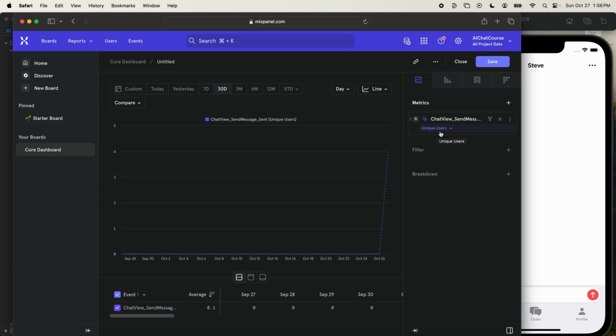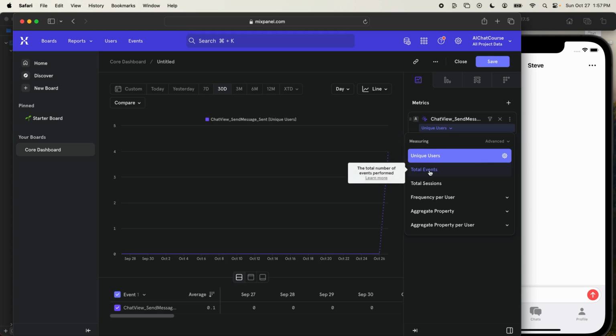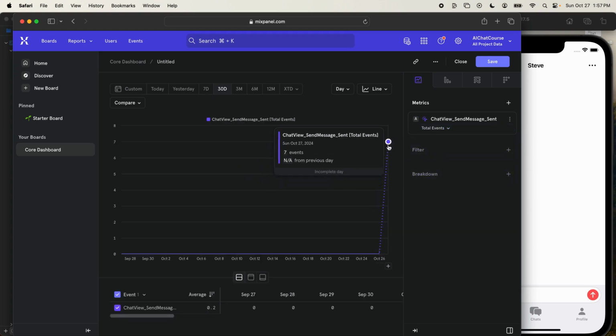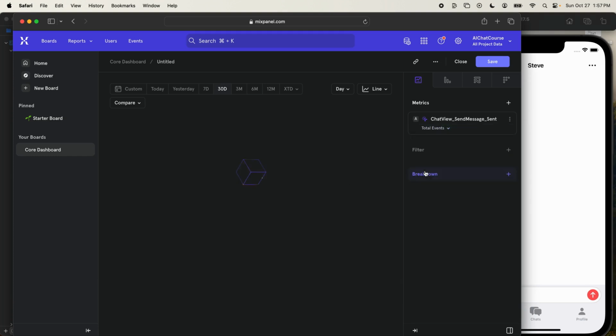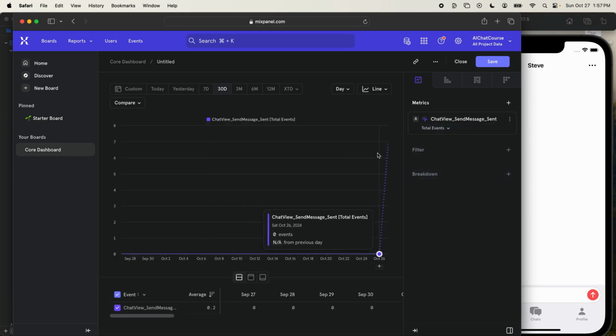If the same user sent 10 messages, they appear here as 1. So we can see this is only 4 users. Alternatively, we could change this to total events. So if one user sent 5 events, it would now show 5 times here. So I want to do total events for this. And then you would see a line graph over the days, so you can see that over time, if people are sending more events or less events of this chart.